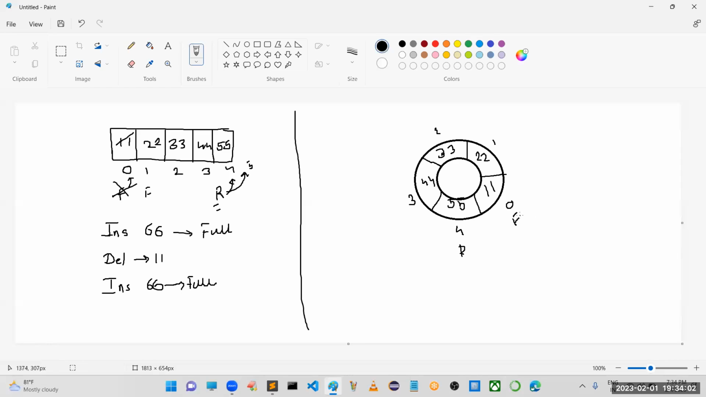Circular means what? This front, if you delete any one object, front will go to 1. Next 2, next 3, next 4, again 0. That is the concept of circular queue. Okay, it won't end at one position. Sir, if you attach it to the beginning, then happily we can store, right?